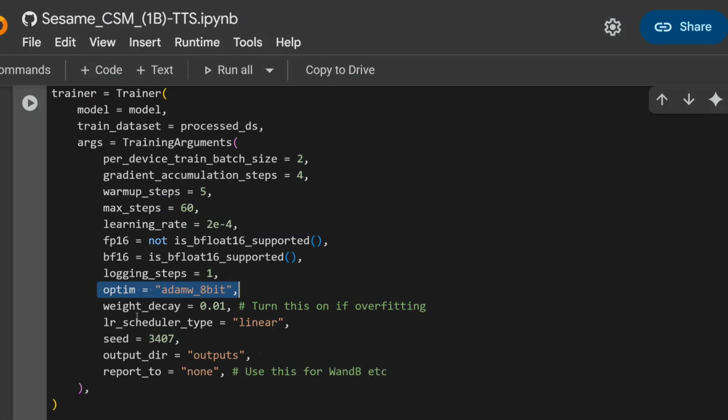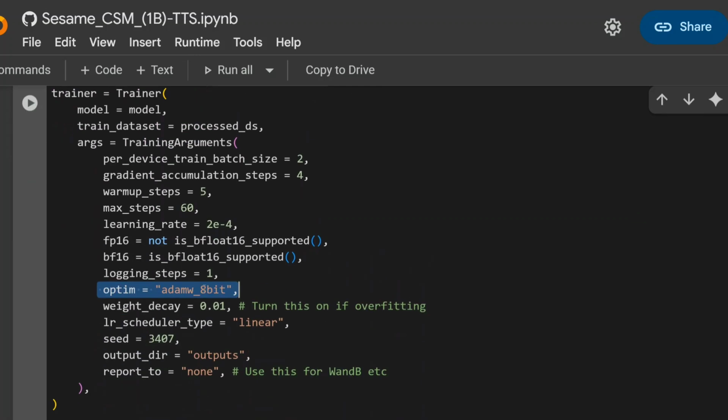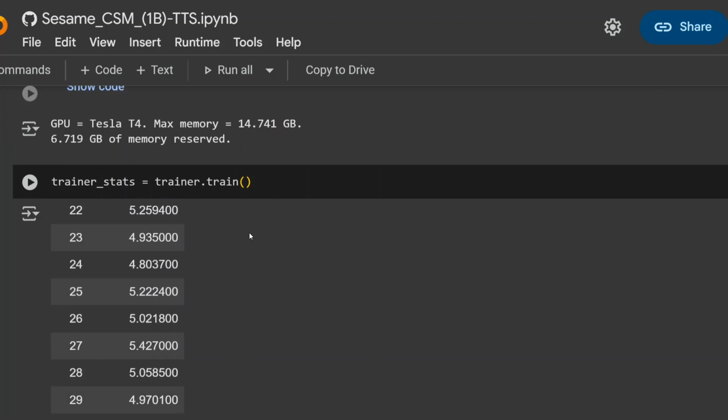I'm not jumping into these as they are a little technical, and if you want, you can go with the default ones. Do mention the number of epochs, for example num train epochs equals 1. Here we are mentioning max steps equals 60, hence this is overriding the epochs parameter. If you mention epochs, then that would be taken up. Once done, we have started the training.